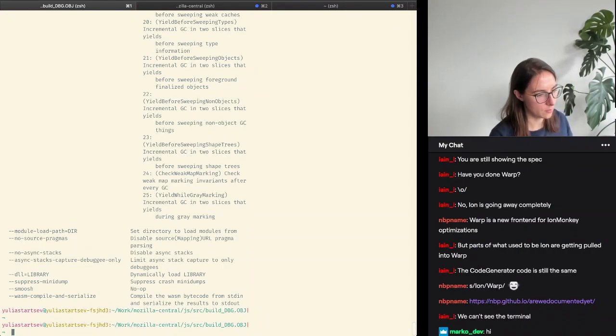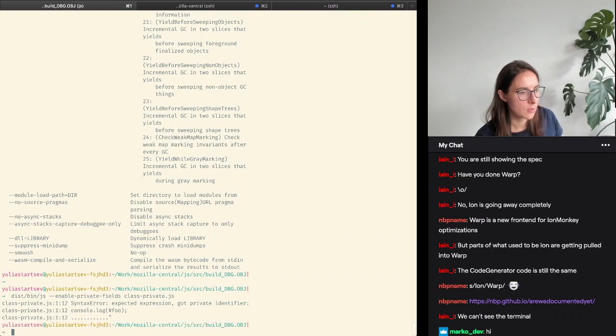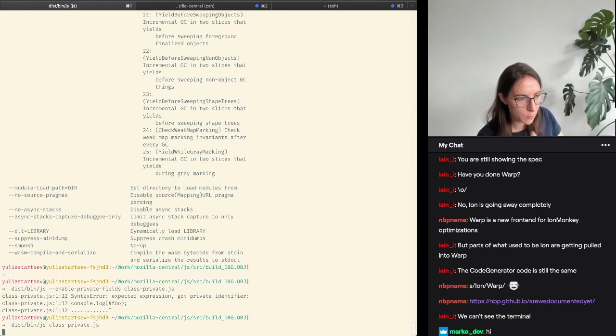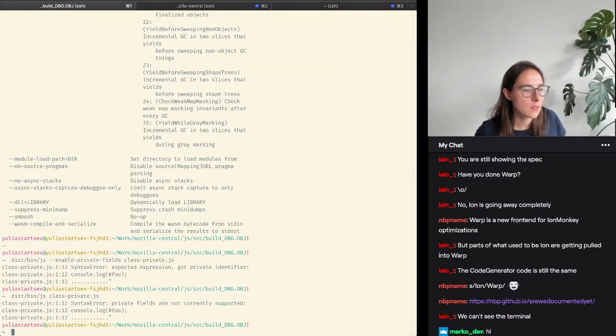Okay, so we run it and we get the same error. Expected expression got private identifier. Right, there's two ways to run this. If private fields are enabled, we get a different message. And if they're not enabled, we are going to get this one. So this is the problem message that was commented on. Private fields are not currently supported. This is confusing. This is the new one that after private fields are enabled, we are going to get: expected expression got private identifier.